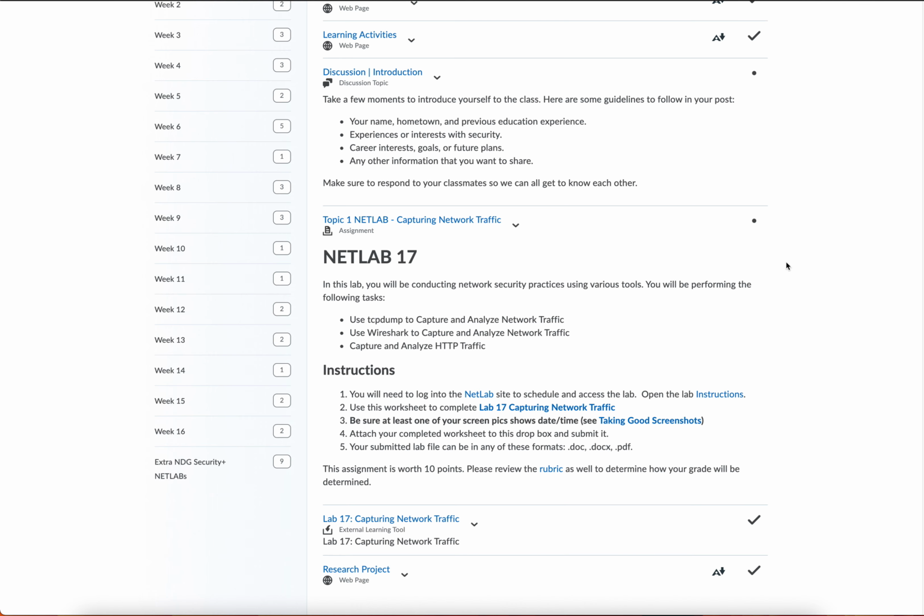This is a quick tutorial to help you get launched into NETLAB with our new NETLAB links. First off, be sure you download the Word document linked here. This is a worksheet that will have both questions and screenshots. Be sure you understand about taking good screenshots for this class. That might include actually having a screenshot with the date and time in the screenshot itself. In any case, download your lab.